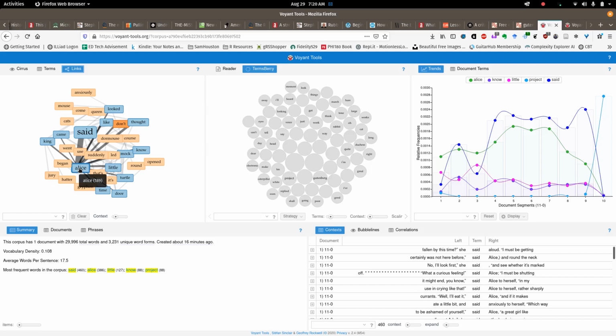So for example, Alice said is this big fat gray bar. Alice looked, Alice King, Alice little, Alice turtle, Alice thought are all kind of the same level. And so while here I see the connections, here I have a much more granular version of it. Okay, so there's lots and lots more to do.